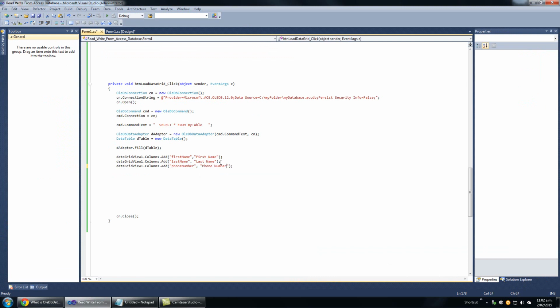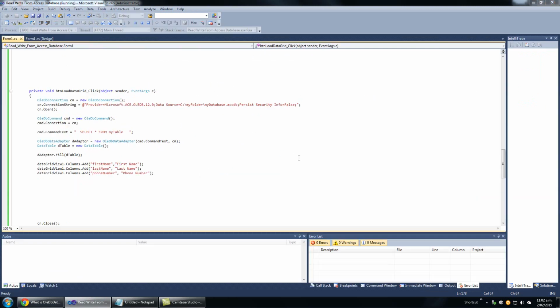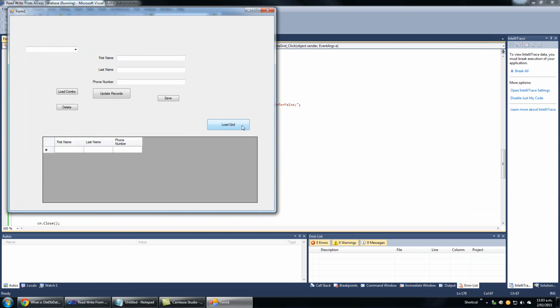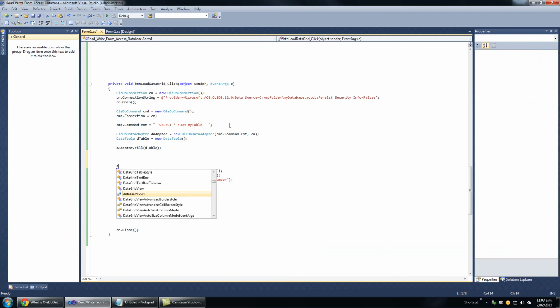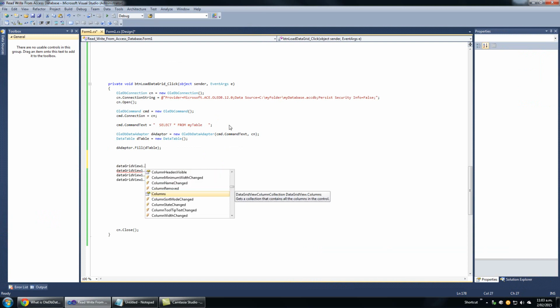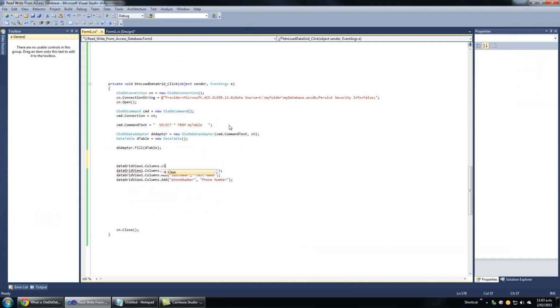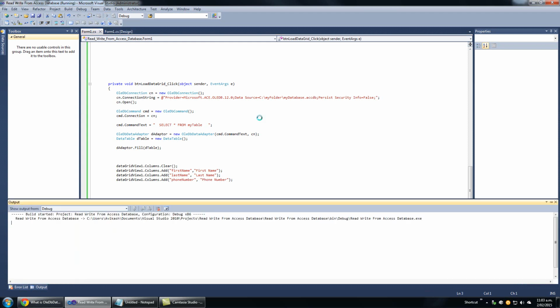Phone number. Now one problem you will see is that if we keep pressing the button, it will generate columns multiple times, like we found in the combo box. So before adding the columns, we need to see if any existing columns are there. We need to clear them. Columns dot clear, the clear method. Basically now you're starting to get how this programming works.